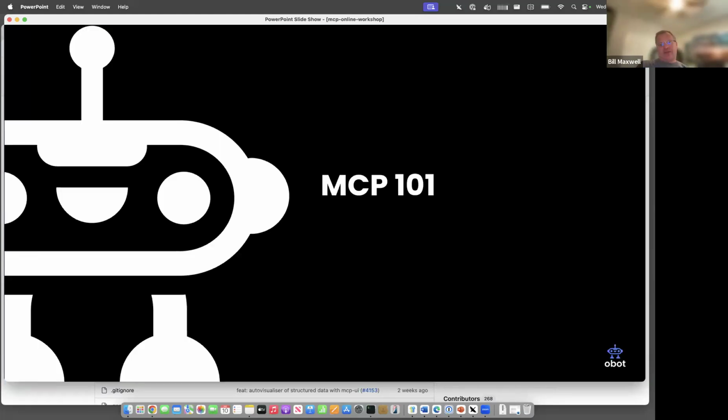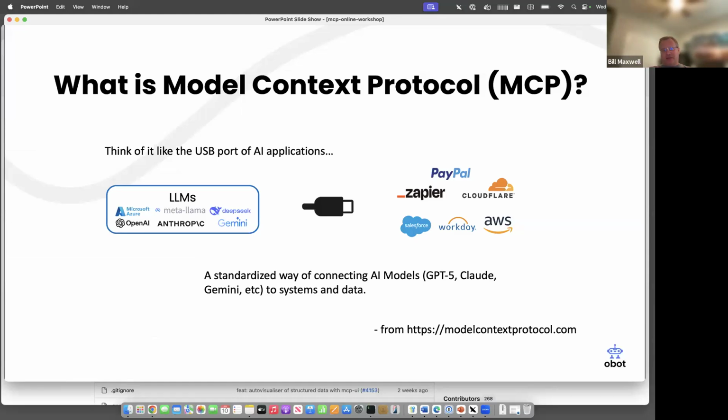So let's start with the basics of MCP. At a high level, the Model Context Protocol is like the USB port for connecting your models, your LLMs, to other APIs, services, and data. It's a universal way that everyone's agreeing on to say, this is how you do it. So you don't have to build these tools per provider or every time you want to swap out a model. It's very beneficial and really taking off within the community.